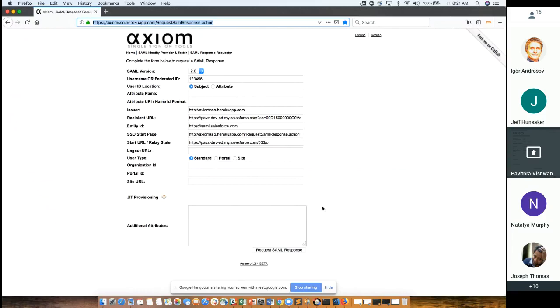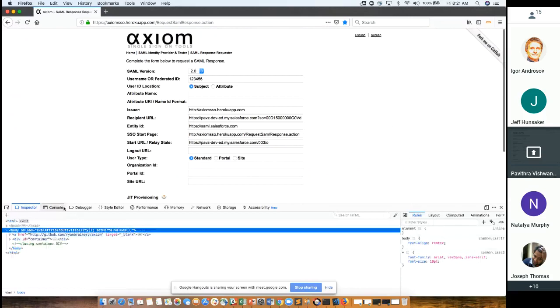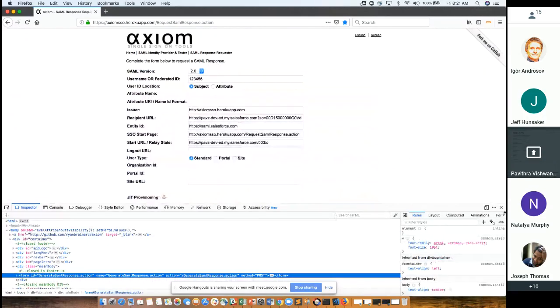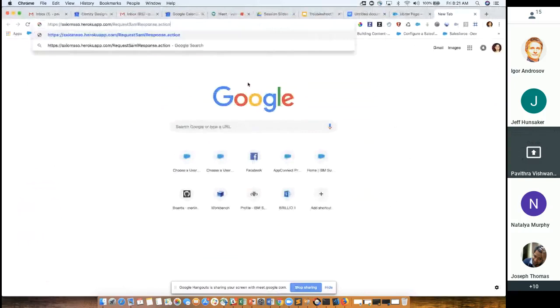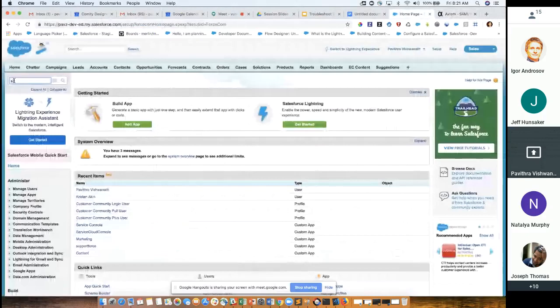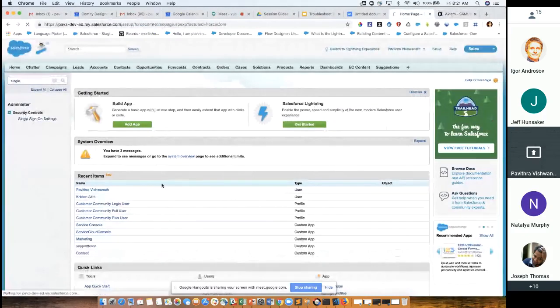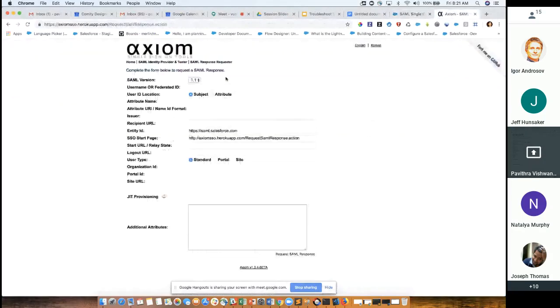Let me go to the developer tool. Actually, I'm going to show you in Chrome first. So I have this Axiom app, and I have already set up single sign-on in my development org. So let me go ahead and add all the details here. I'm using a federated ID authentication.